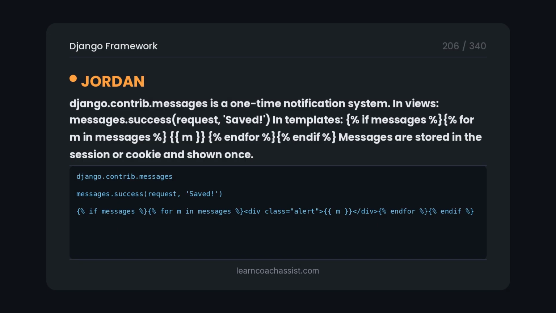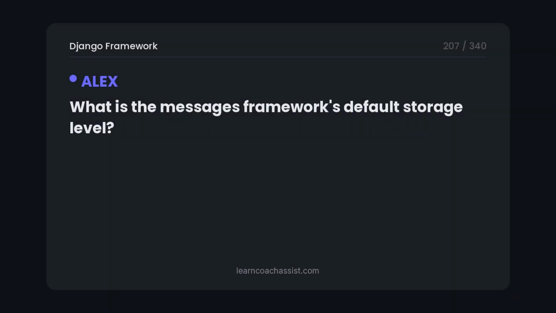django.contrib.messages is a one-time notification system. In views: messages.success(request, 'Saved'). In templates: {% if messages %}{% for m in messages %}{{ m }}{% endfor %}{% endif %}. Messages are stored in the session or cookie and shown once. What is the messages framework's default storage level?